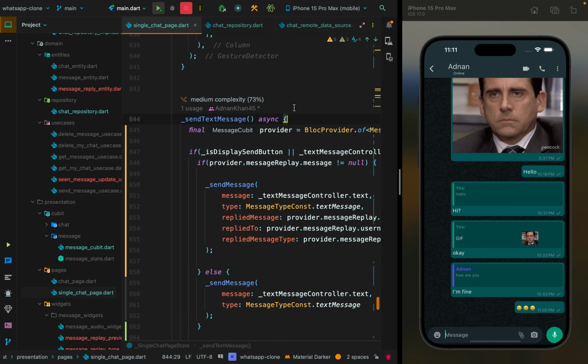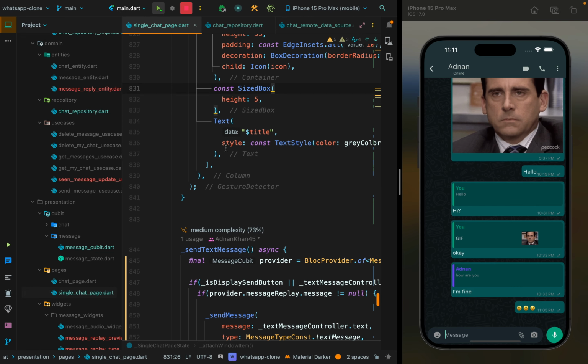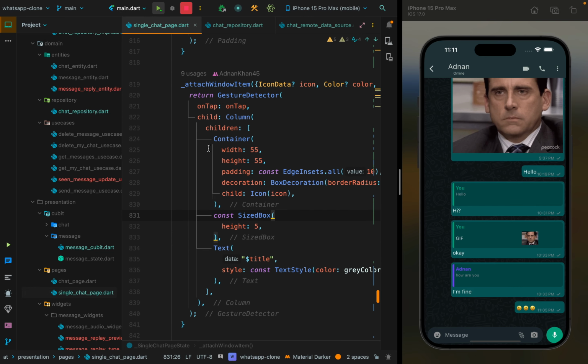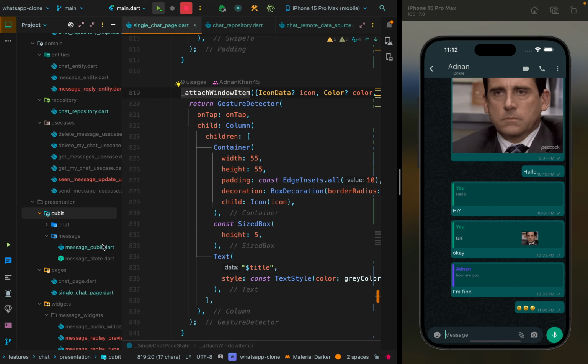So clean architecture is not about how you organize the UI. You can organize the UI by creating different widgets. For example, for the attach window item, you can create different widgets for separating the UI and keeping them organized, and you can call them in the pages like that. And for separating the business logic from the UI code, you can use the cubit like we have used, or you can use the bloc or any other state management solution.